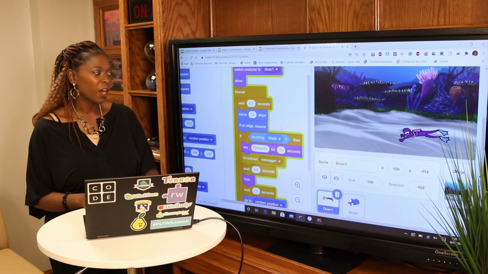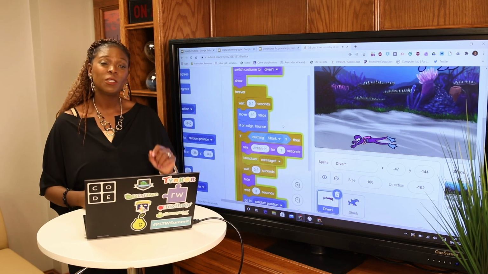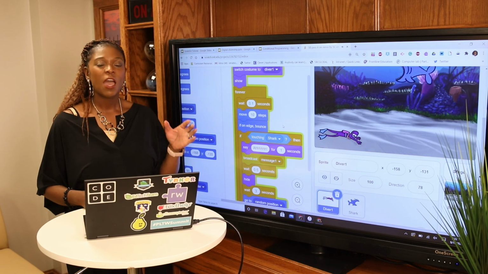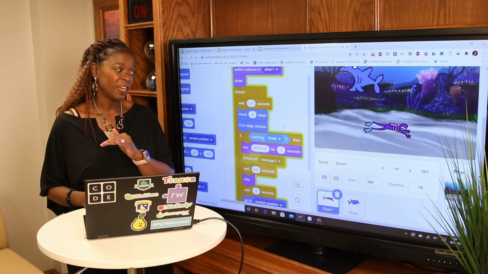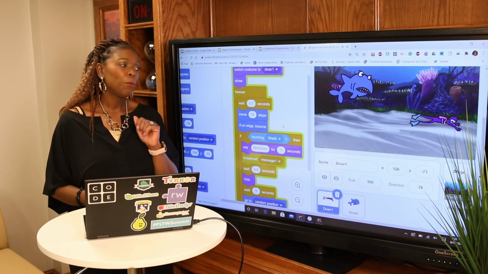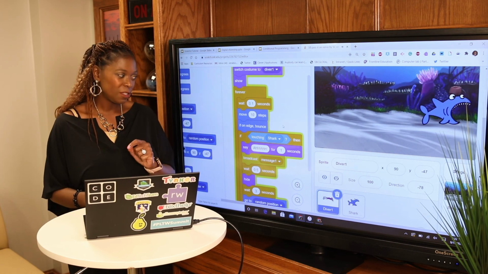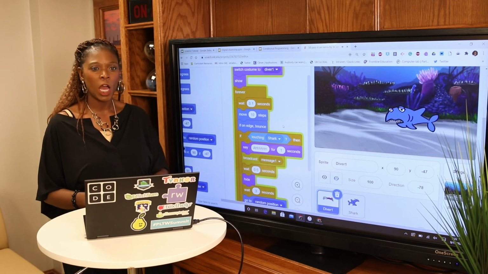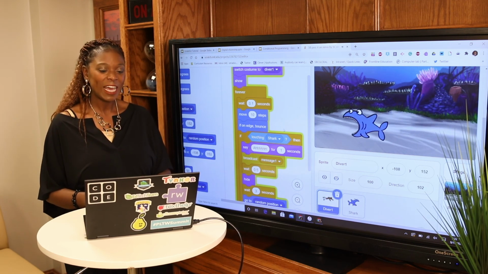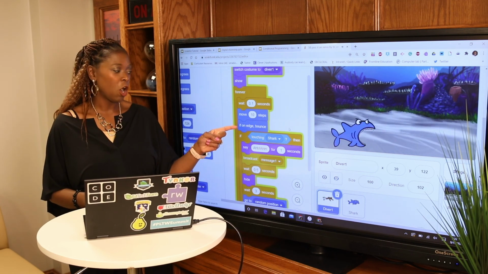So let's see what our conditions are for our loop. Our loop is going to say repeat forever. We're going to have a continuous motion of that diver. He's going to wait 0.01 seconds and then move 10 steps. So he's going to fly a little bit through the water. And when he touches that edge, he's going to bounce back also.